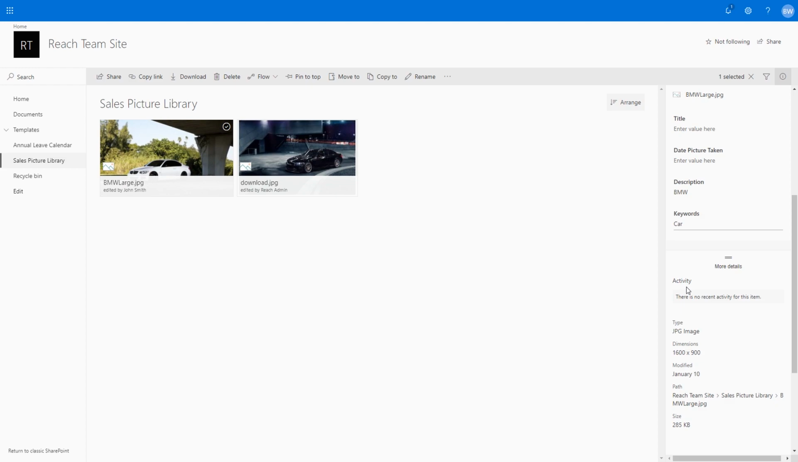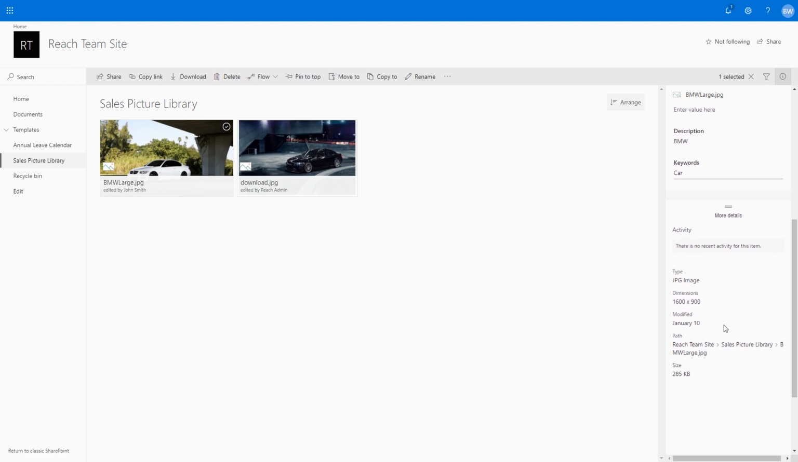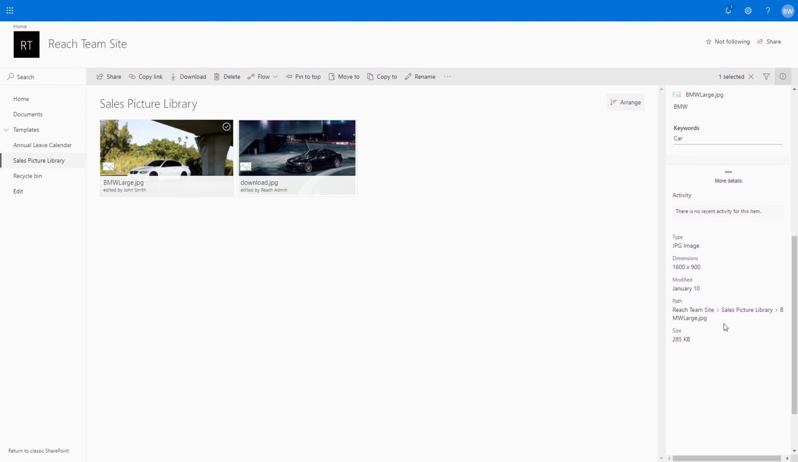If I add the word BMW to this image, I can now search SharePoint for BMW and it'll display this photo as a result. Further down this section, you can see activity regarding who created and edited the file, and then some general information such as the file name and the dimensions.